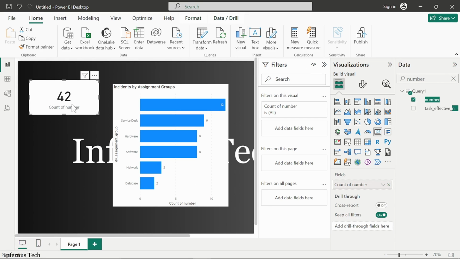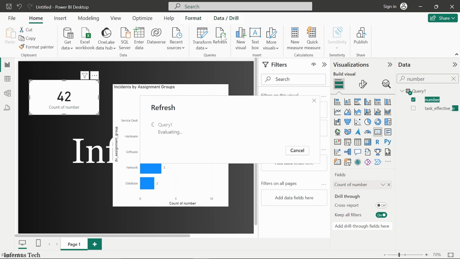Again, see, we have 42 incidents in totality. In service desk queue, we have 9. Let's see what happens if we refresh the data. So again, after refreshing, it's going to hit the driver. The driver will send the query back to the database, and you'll get back the records for whatever's there in that table from ServiceNow. So it's hitting the driver now.